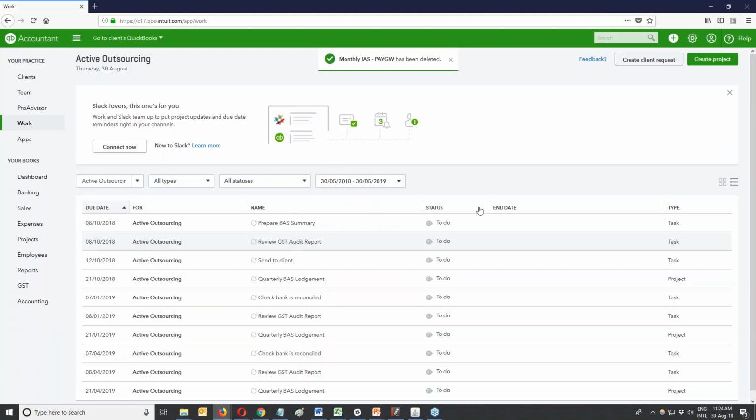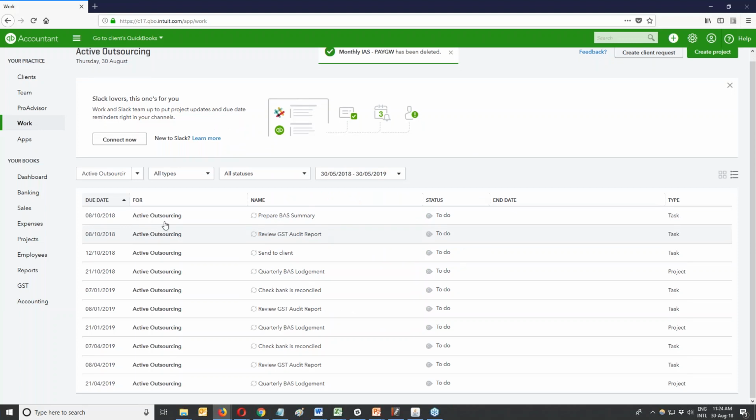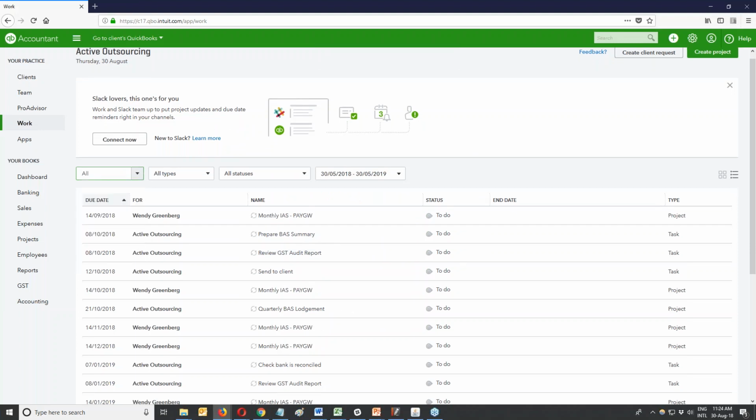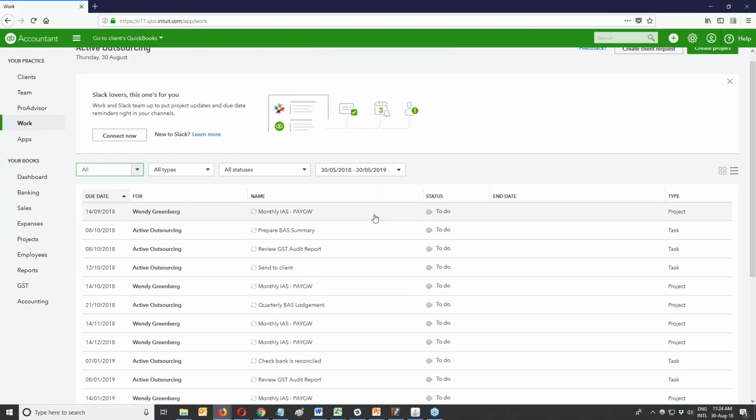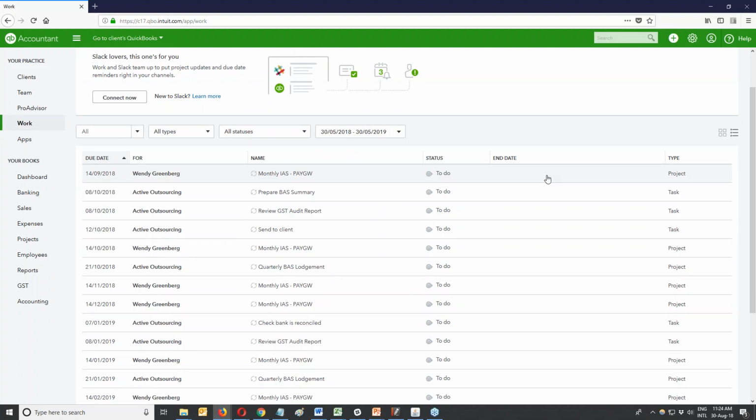So now they've been deleted. You can see my monthly IASs for this particular client have disappeared. Awesome. That's great. But Wendy Greenberg's still in there. So she's supposed to do a monthly IAS, the poor thing.